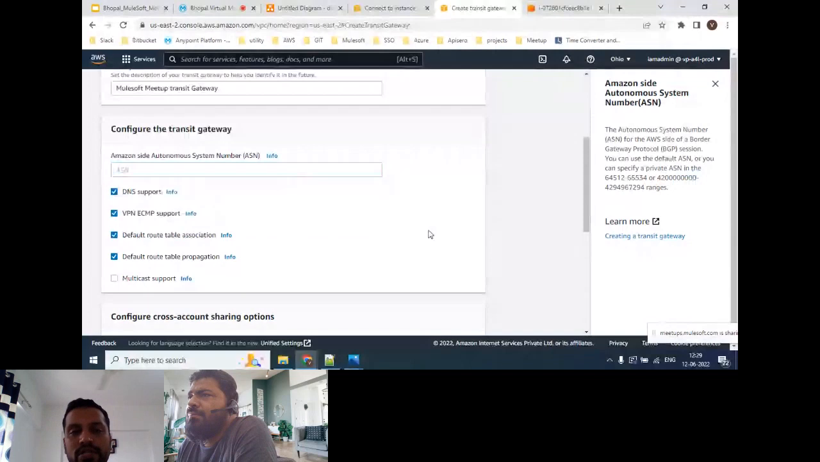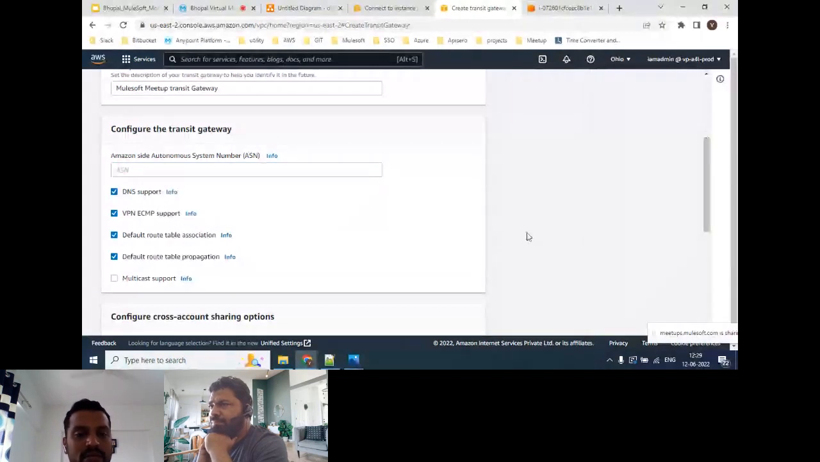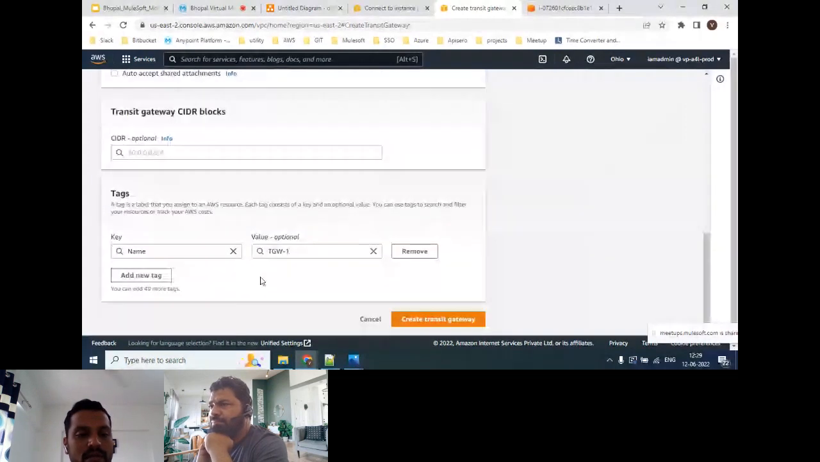The only thing we need to ensure is, in case we connect to another network which is using BGP and we are going to have dynamic routing in place, then we need to ensure that the ASN over here is different from the ASN of that particular network. For now, we can ignore it, keep it blank, no need to do anything over here. These are just the tags, name and TGW-1. That's it. Create transit gateway.